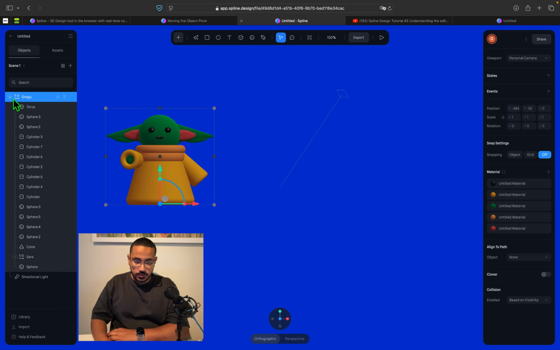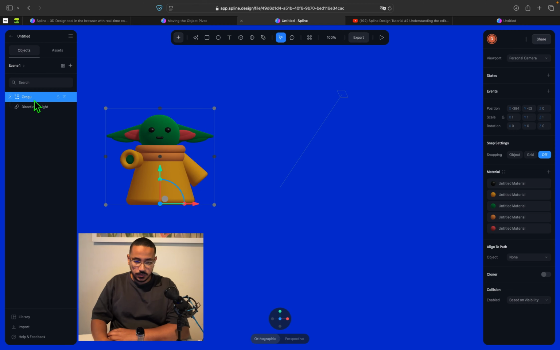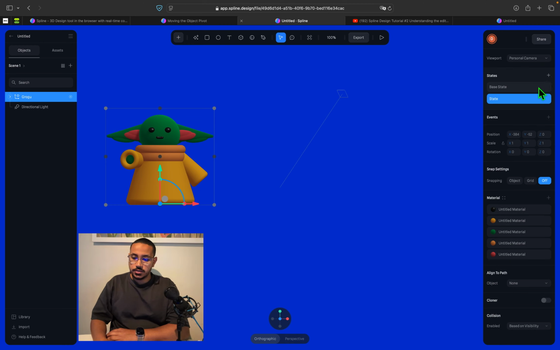To avoid confusion, I'm just going to hide all the other elements so that we deal with Grogu on his own. We're going to go on the right side here, and we're going to click on this plus icon, which will create two different things. Now we have a base state, and we've got state 2. This is the original version of your character, and this is a new version that by default will have everything from the original, or the base state.